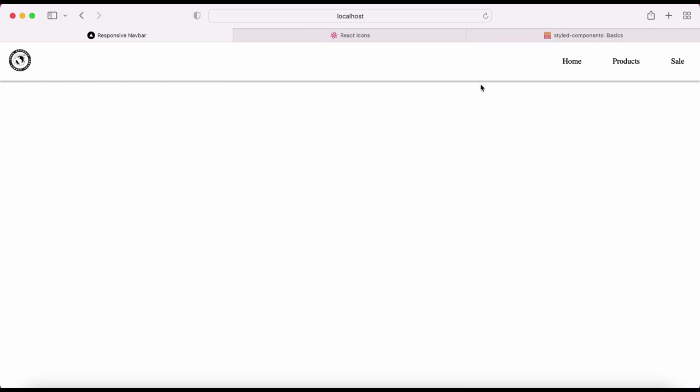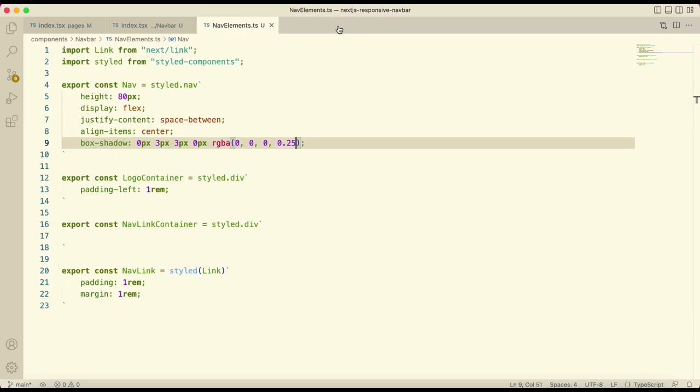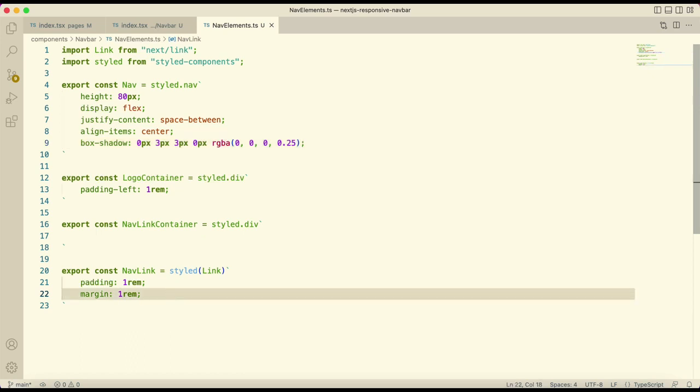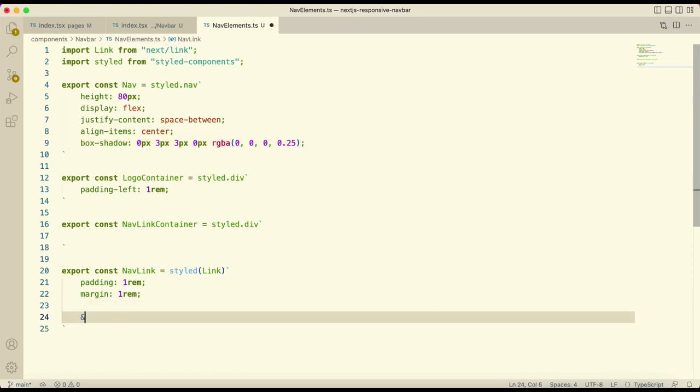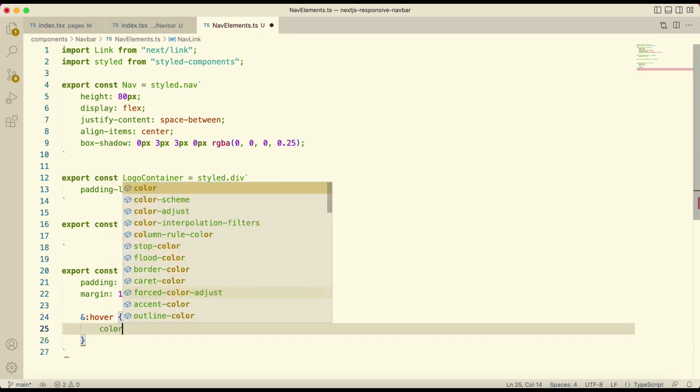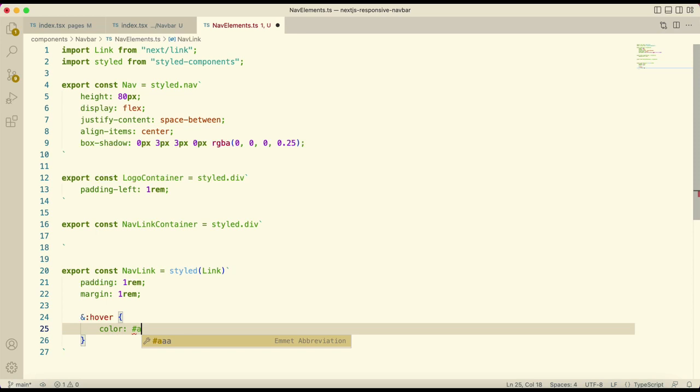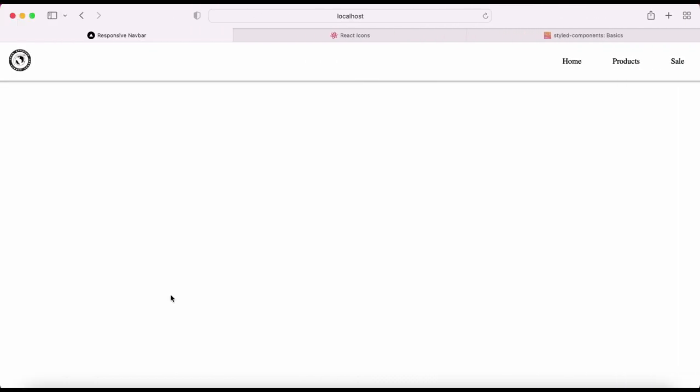Now this looks better. Now I will add some hover effect on links. In navlink style, add this code. On hover, give a color. Now if we hover on the link, it becomes slightly lighter.